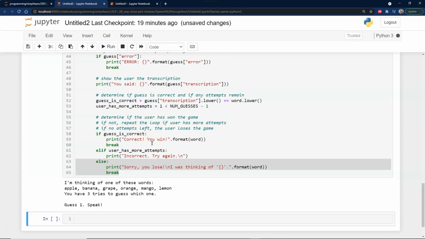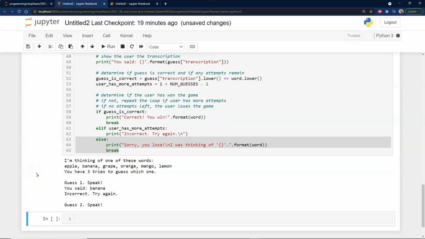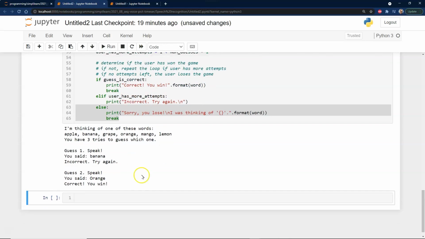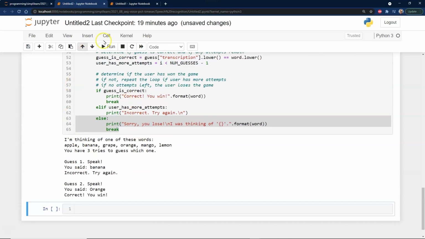Let's go banana. Orange. Oh, look at that. I won. Yay. 2 tries to guess orange. So a little fun there, a little game you can throw together.